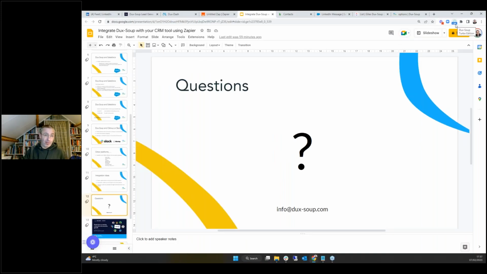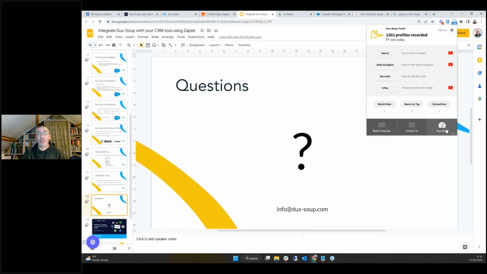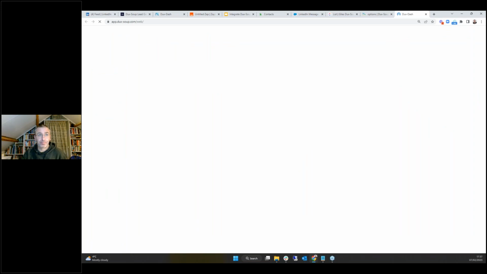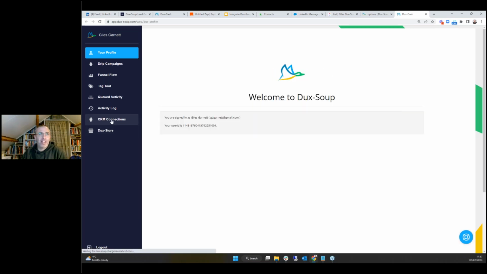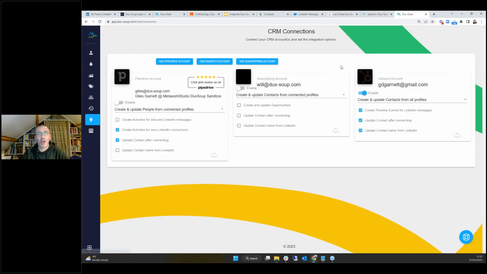Just in case people aren't aware, if you are using any of those 3 platforms, Pipedrive, HubSpot, or SharpSpring, if you click on your Dux-Soup icon, you go to your Dux dash here. Down on the left-hand menu bar, you can go to your CRM connections, and this is where you can match up your Dux-Soup account with your appropriate CRM account and choose what data you want to appear in your CRM. This is where you would put in your credentials and then make sure that it all comes across accordingly.